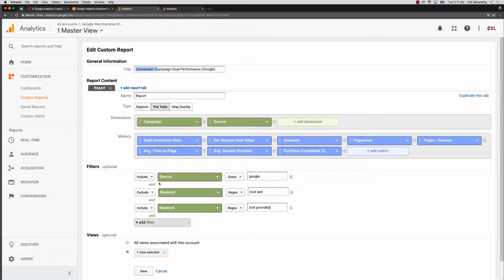And then in this case, there are specific filters that have been set up. This is important, and this is why you don't just use a custom report without first looking at how it's built, because you wouldn't naturally see that these filters are in there otherwise. In this case, we're going to include the source of Google. We're going to exclude any keyword which is not set or not provided. So that's what this is showing us: only traffic that's coming in from Google, but doesn't have the keyword of not set or not provided.